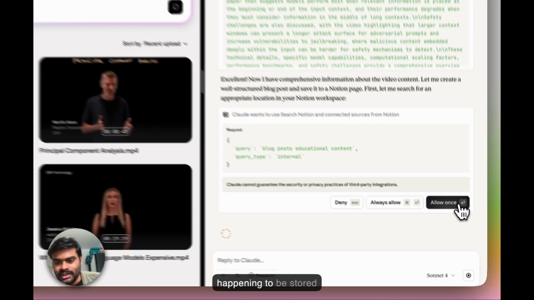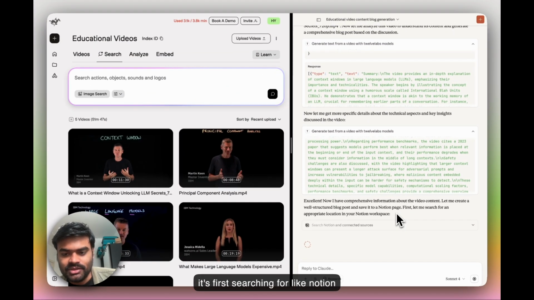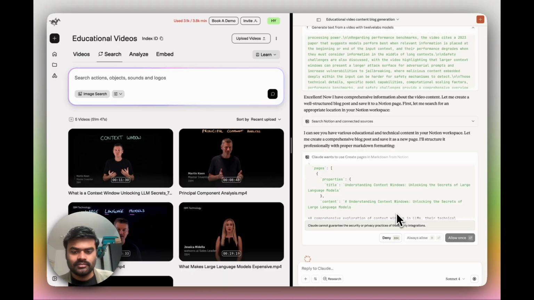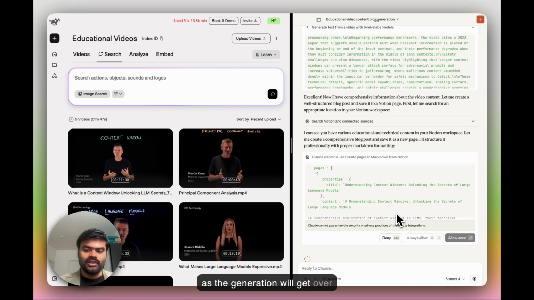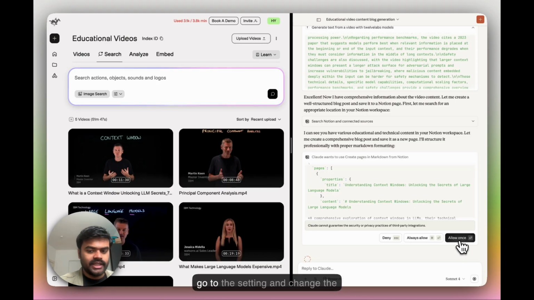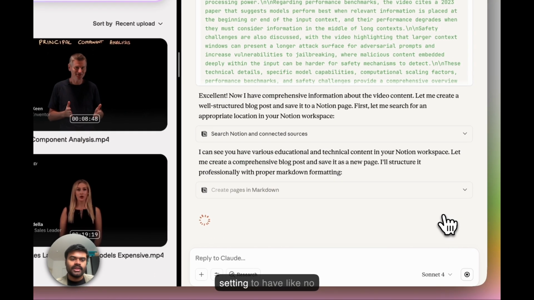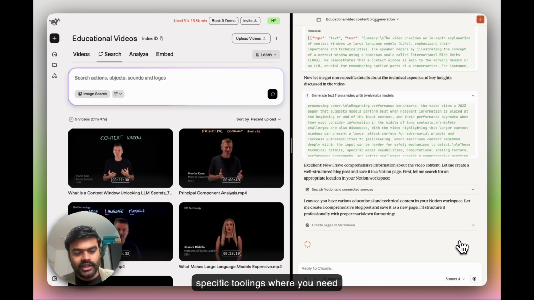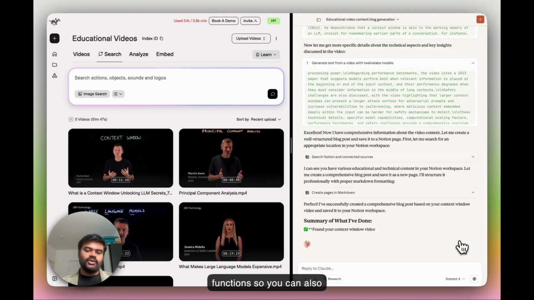It's first searching for Notion or connected sources. So we have connected with one of my workspaces. As soon as the generation is over, you will get a button for giving permission to trigger the function. The other way is you can go to the settings and change it to have no permission required, or require permission only for specific tools, but at this moment, by default, the trigger needs to happen for all the tooling functions. So you can also remove that.